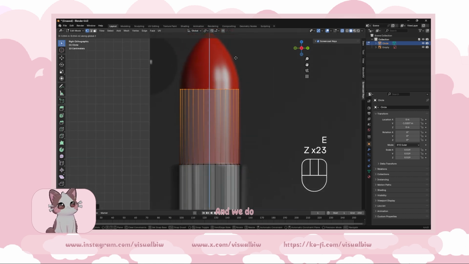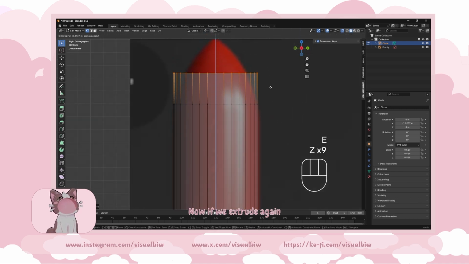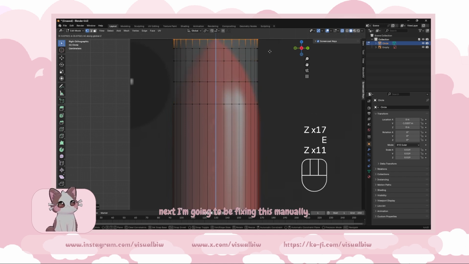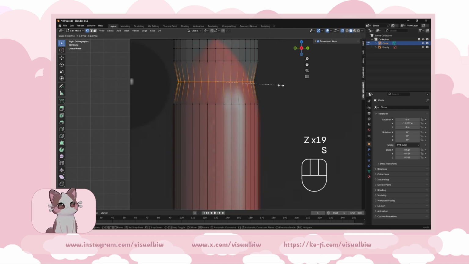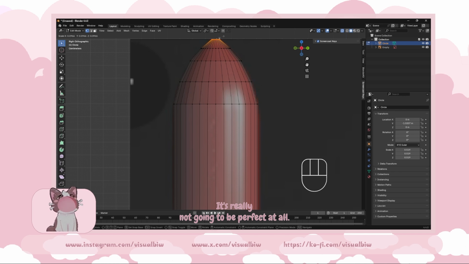and we do this very fun part of the lipstick. It's not fun. We extrude again, and extrude again, and extrude again. I'm going to be fixing this manually, so we do like that. Tiny bit here, tiny bit here. It's really not going to be perfect at all.